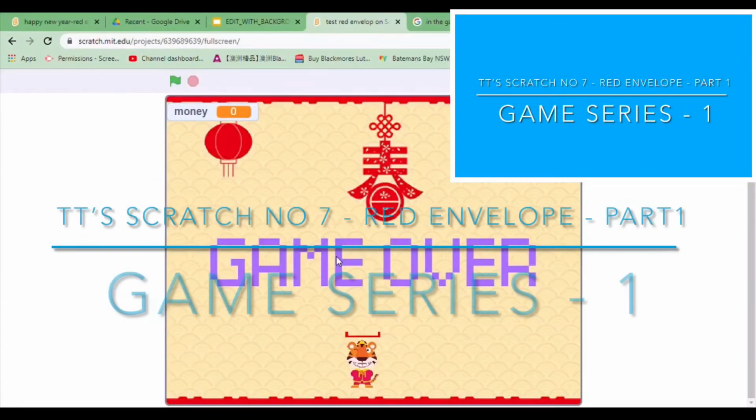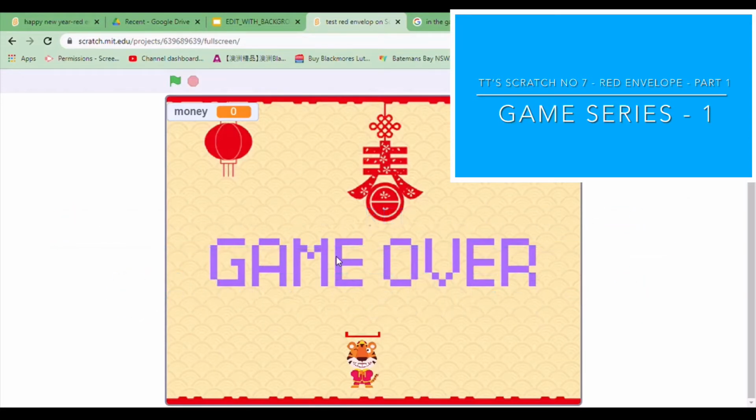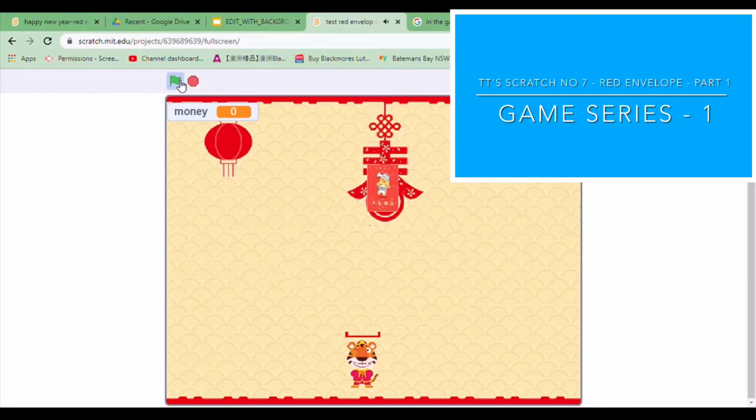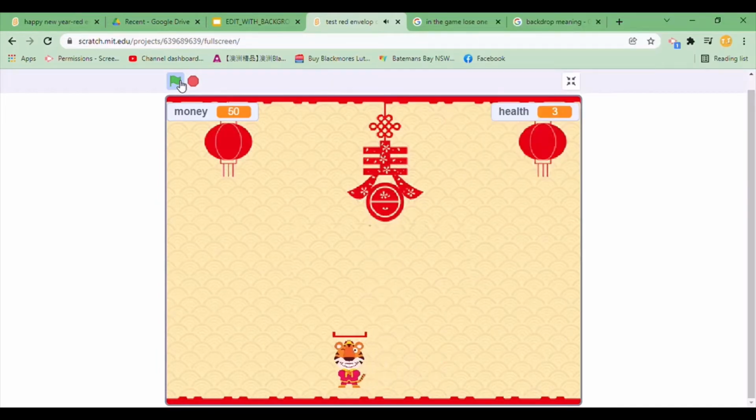Guys, it's Chinese Happy New Year Tiger. So we especially did it for that, and then we made a new game called Catching the Red Envelope. So this is how it works. Envelopes drop down, and you can get money.